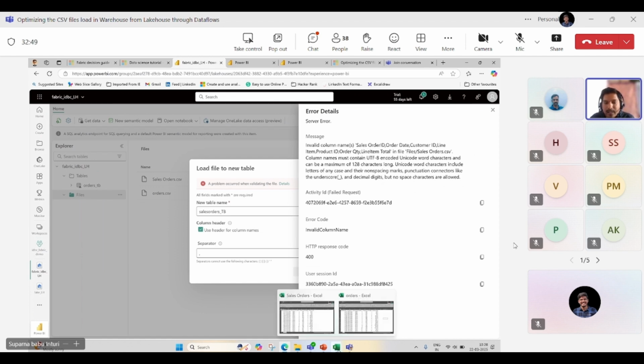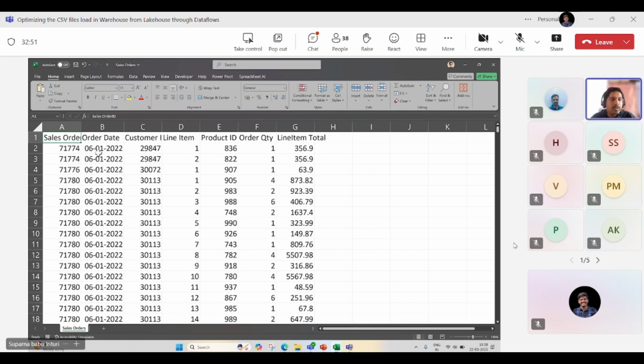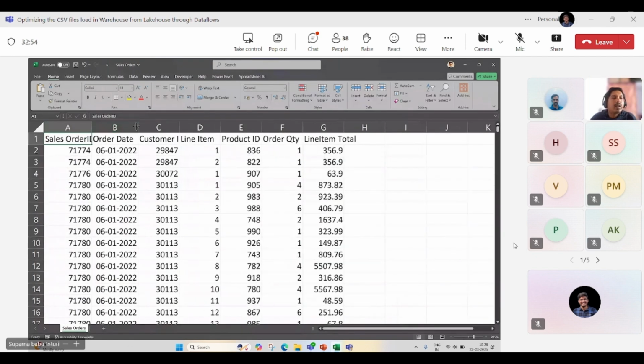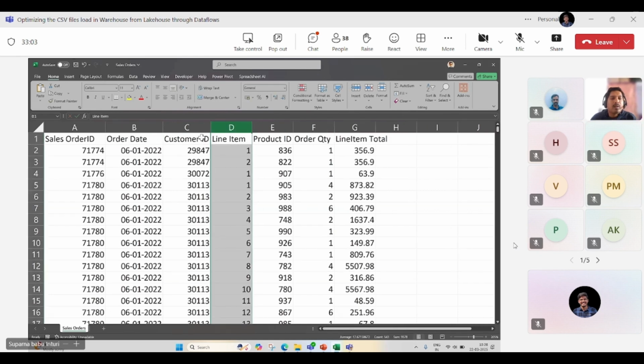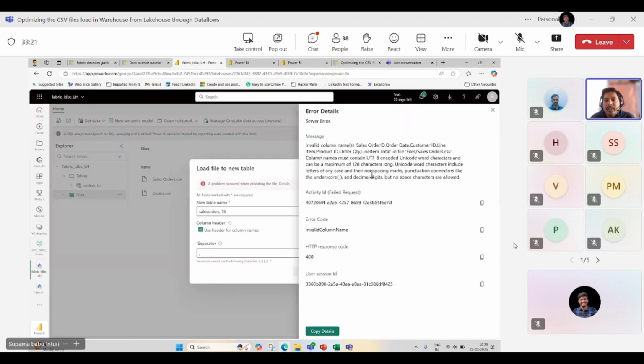Let me show it in the Excel file now. So here if you see, there is a gap. Here if you see, there is a gap. Here if you see, there is a gap. In every column header you will have a gap, between line item. In product ID we have a space. So that's why it is throwing this error. That's why it is showing non-spacing marks.